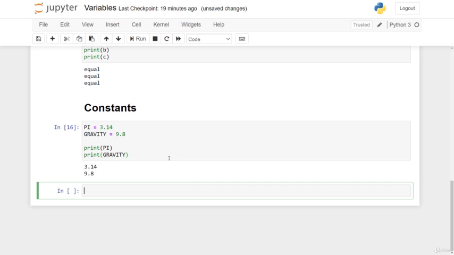So, unlike many programming languages, if you try to change the value of the constant variables that we created, you will find that they change without any error. And this is not one of the features of constants in programming generally.